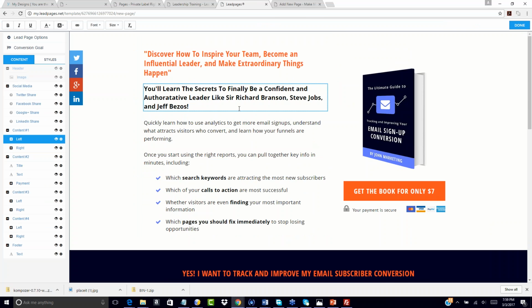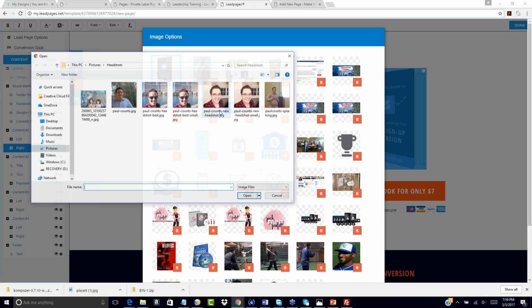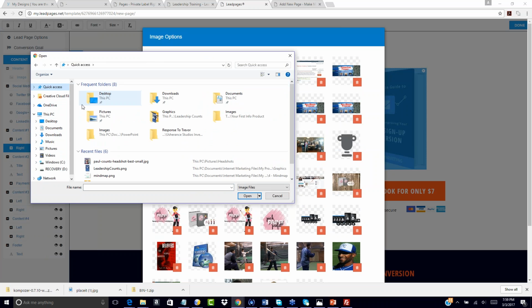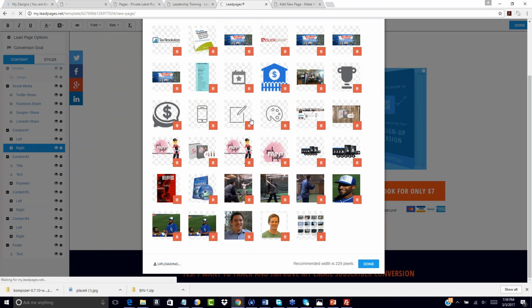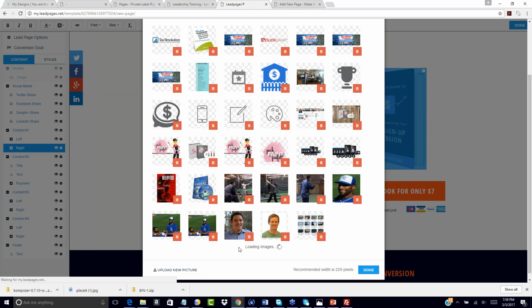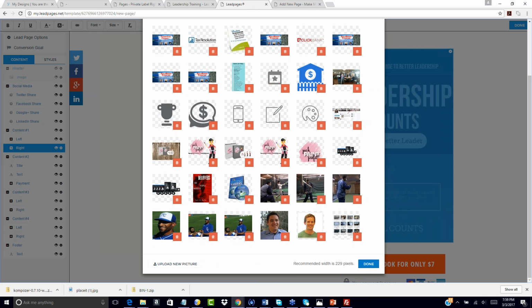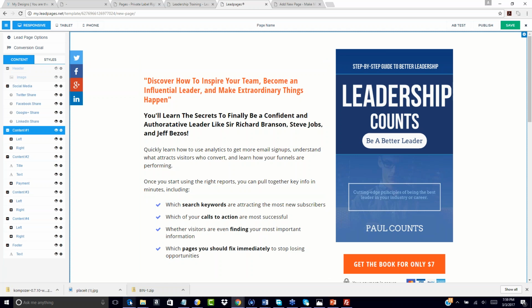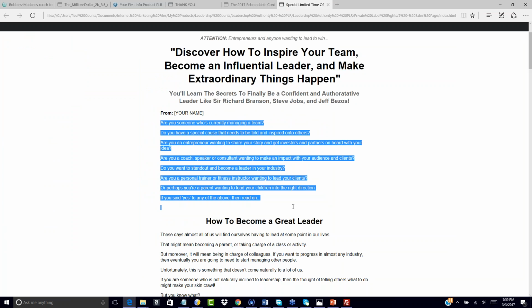Again, I'm just going to paste that in there. This is my image here, so let me go here and go to upload a new picture. And I'm going to upload the picture that I worked with recently. So leadership counts, let's upload that image. And it's uploading it at the moment, so give it just a second. Click on done, and then there's our training there. And then I'll go back over here, we'll copy and paste this in right here.